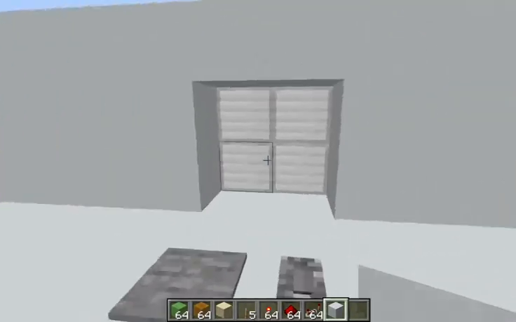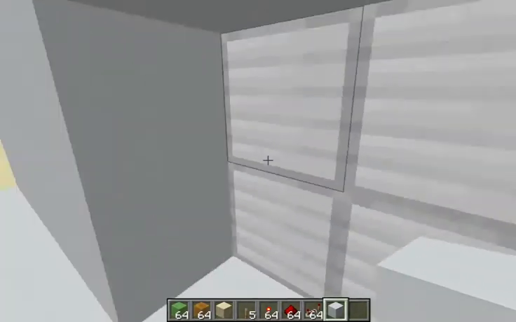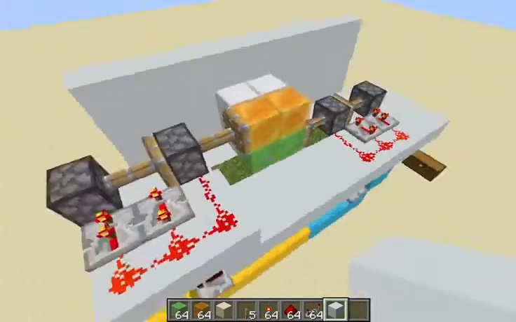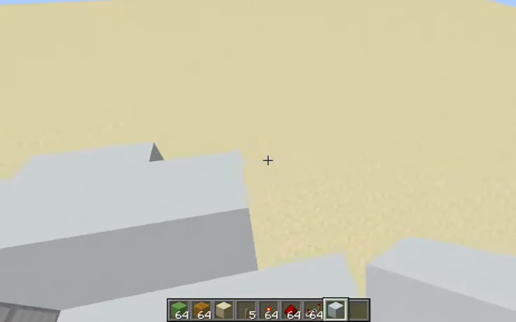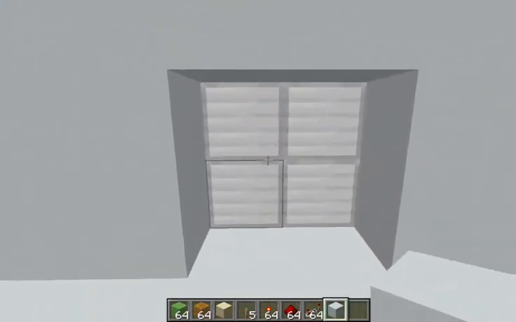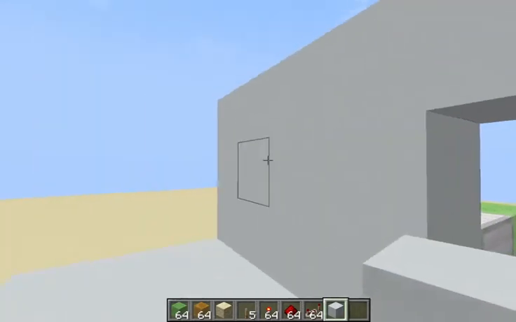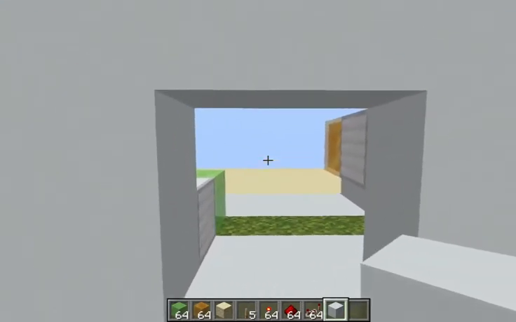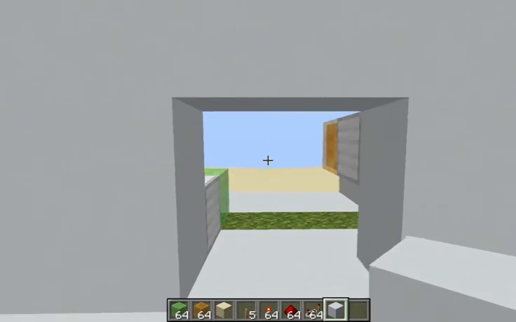The door right here is an implementation of the double 2x2 piston extender. As you can see, there is one double piston extender here and one double piston extender right here. When we activate the pressure plate, two pairs of blocks go in different directions. Pretty cool, huh?